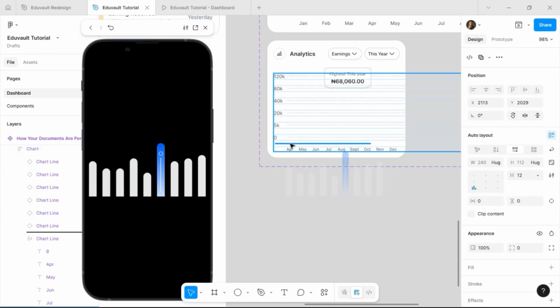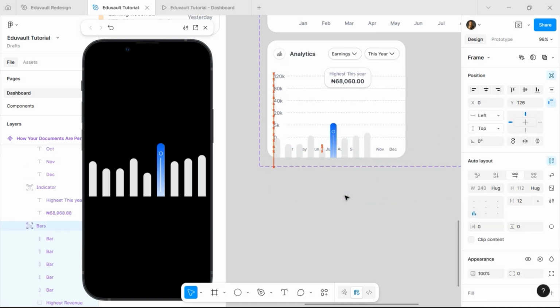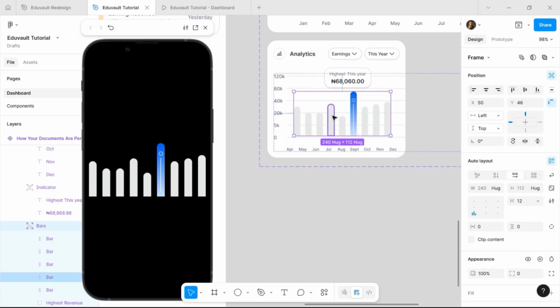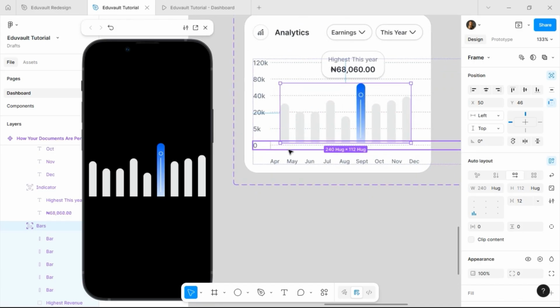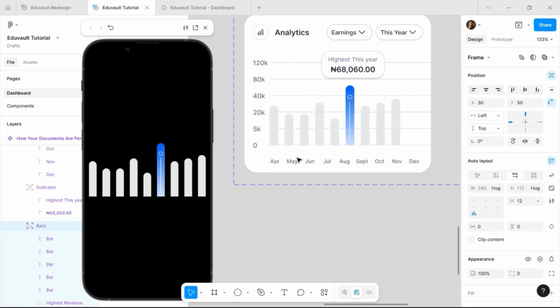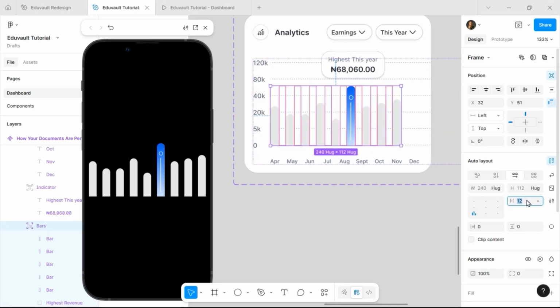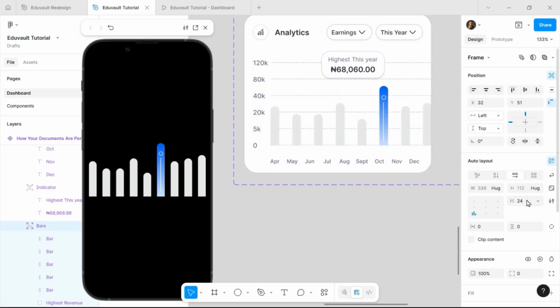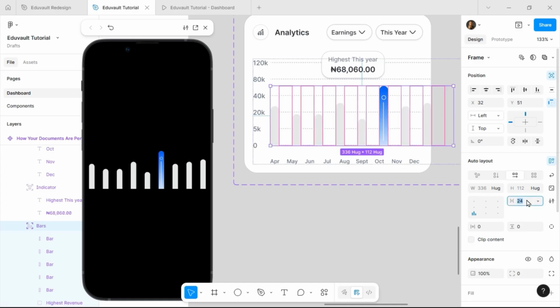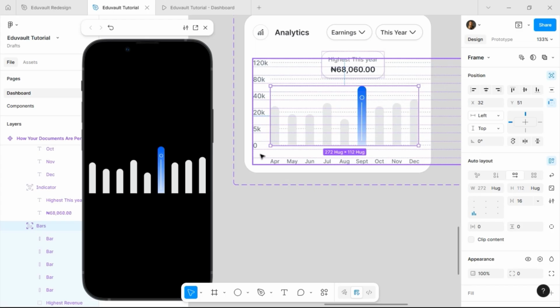So I'm just going to push this. And then put absolute positioning. And then push it to the top here. So now I'm going to try 24 and see how that works. 24 is too much. So I'm going to change this to 16. I think 16 is perfect.